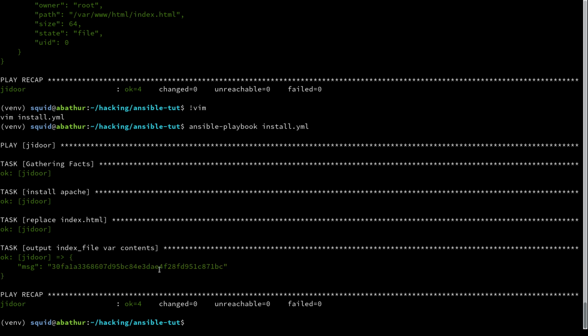Cool, so that is what registering a variable is, why you might want to do it, and how you can use the debug module to output useful information.